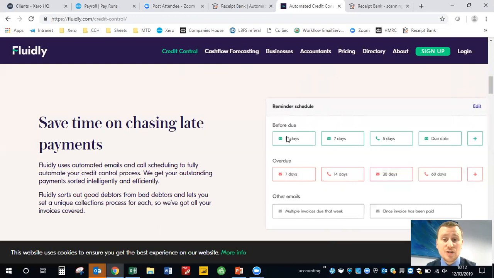And yeah, it links directly in with your Xero data, so there's no import export function. You just synchronize that data in with Xero. It will then automatically populate with all of your outstanding sales invoices within Fluidly. So really useful tool.